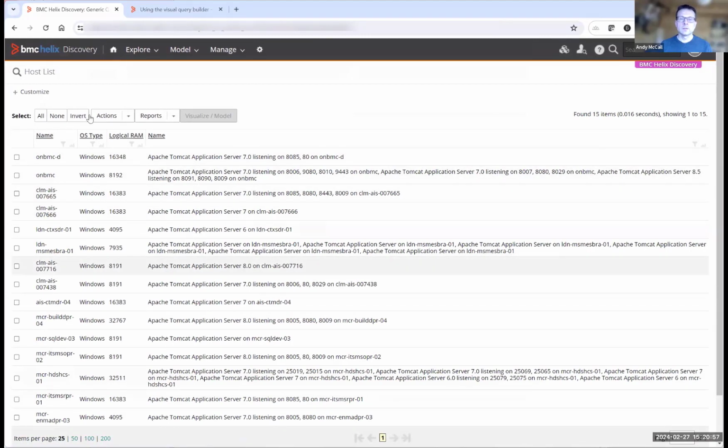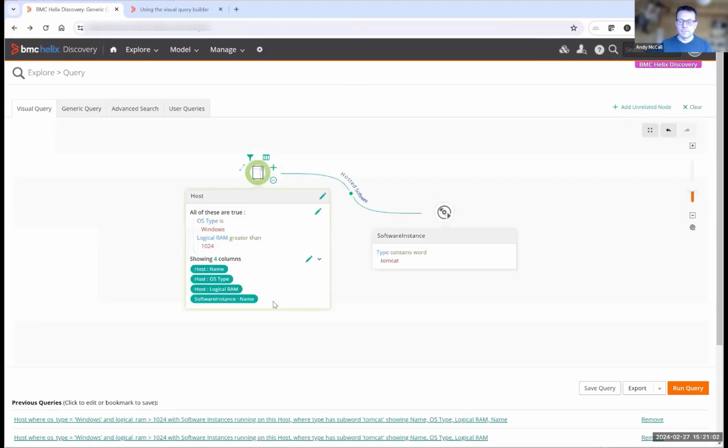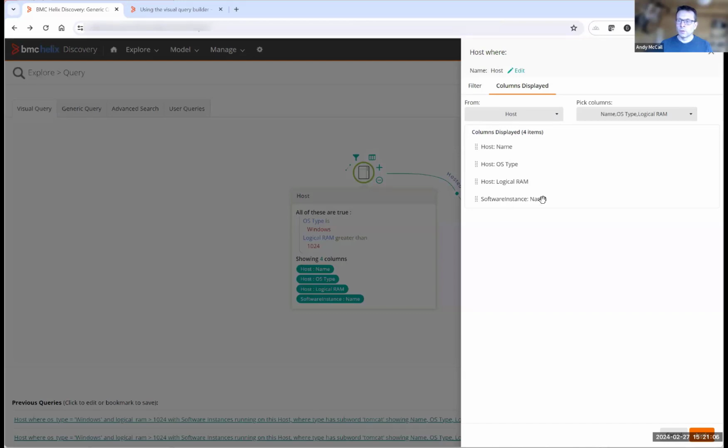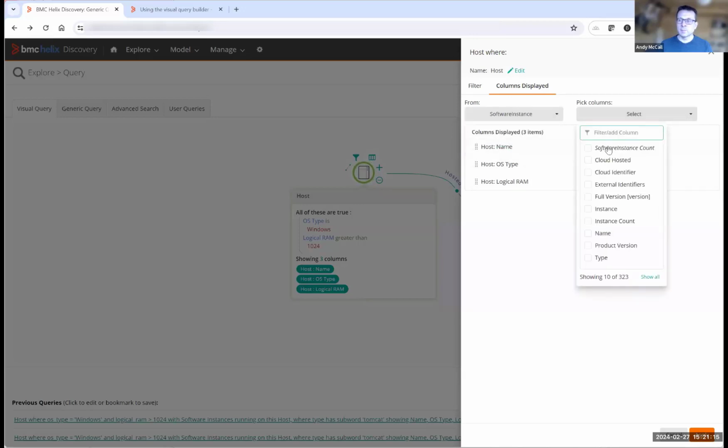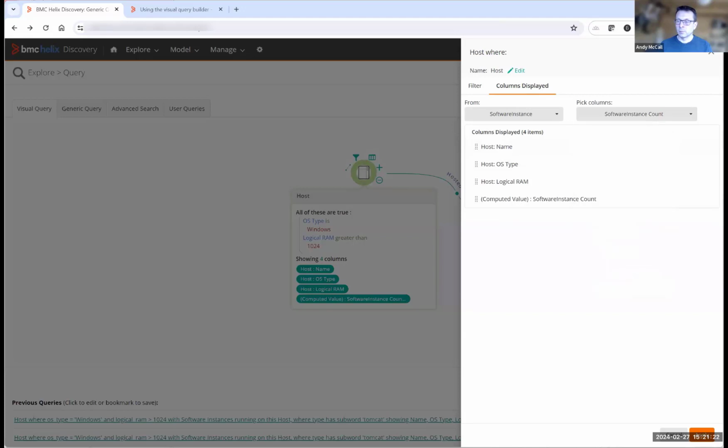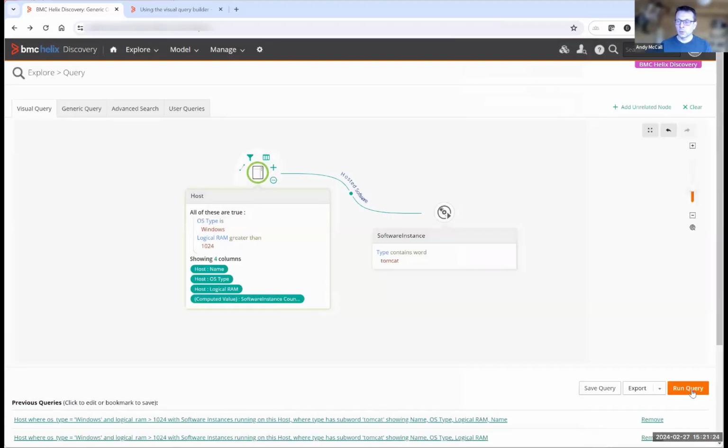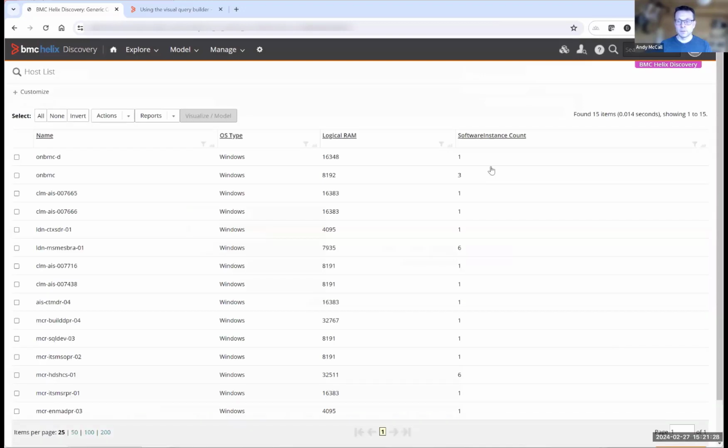A bit messy, so I'm going to choose a slightly different view. Firstly, I'm going to edit the columns, and I don't actually want the name, so let's remove that. One of the things you might want to do is show not just the list of all the names, but a count of the software instances. So there's a meta attribute here, which is software instance count. If I select that and apply, and I run the query again, my third column is now a count of those software instances.